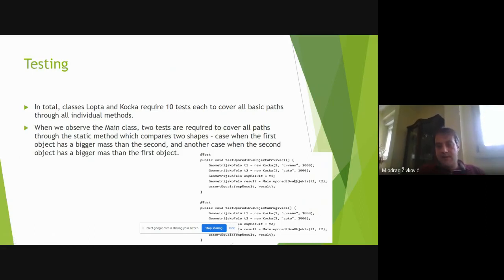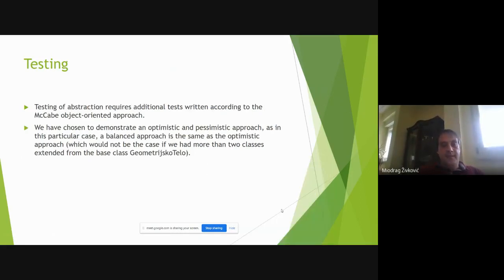And these are example tests, two JUnit tests for covering this method, which takes two cubes. In the first case, of course, the first cube is bigger and heavier, and in the second case, the second cube is bigger or heavier. Now we have finished with the traditional techniques. So now our code is 100% path covered.